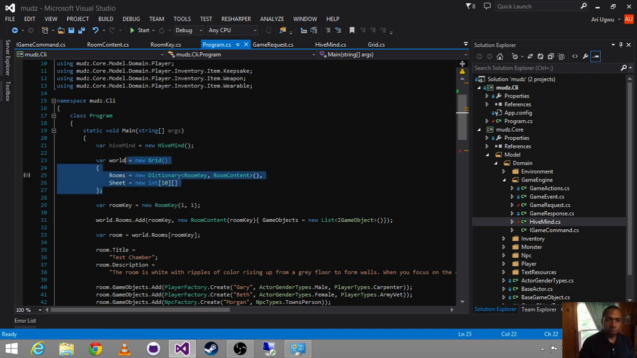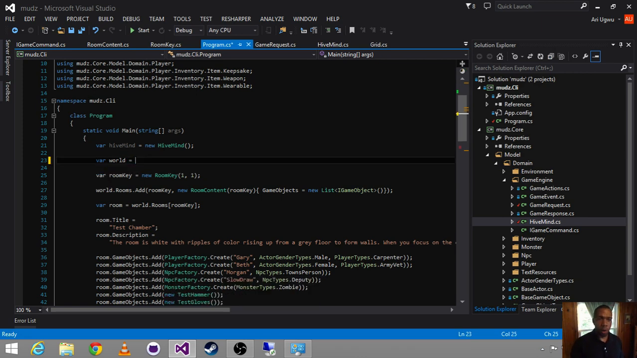So now, when we create a new hive mind, we'll have a world. So we can point to hivemind.world if we want. Everything else stays the same. We're still adding rooms and all of that.